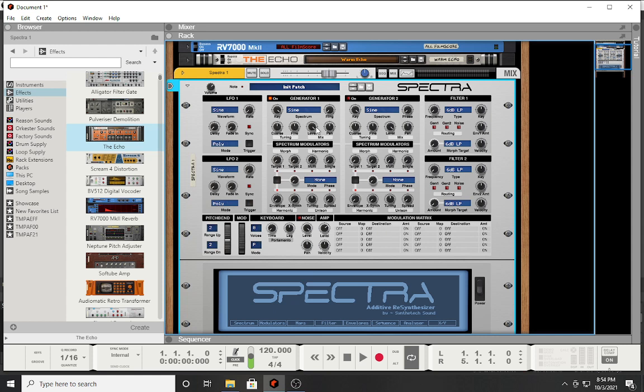So we'll do the general layout. This synthesizer has two LFOs. It has two tone generators up front, and it has two filters. And then here you have your spectrum modulators. Down here you have your mod matrix. And then you have some things that help determine the range of the pitch wheel and the mod wheel. This synth has up to 12 voices, and it can be in polyphonic mode or monophonic or legato.